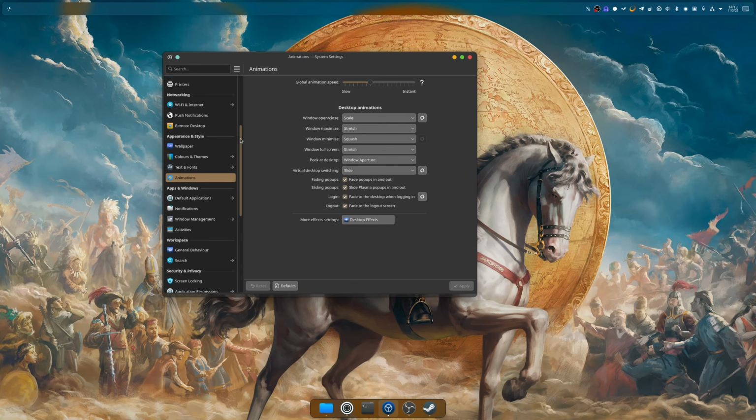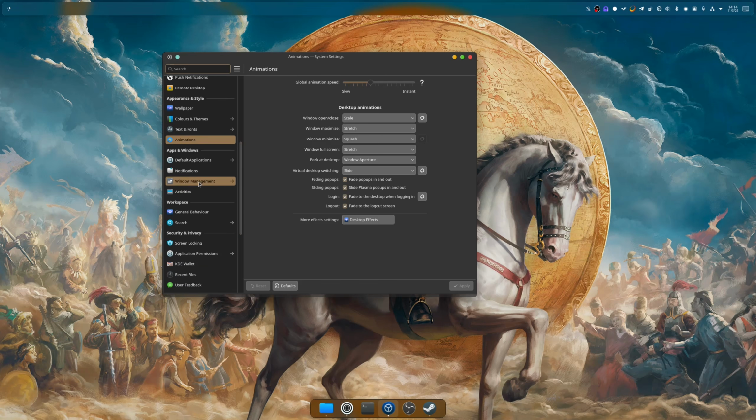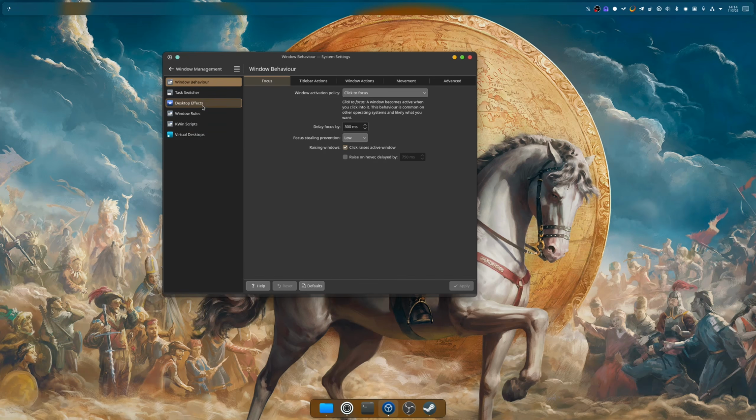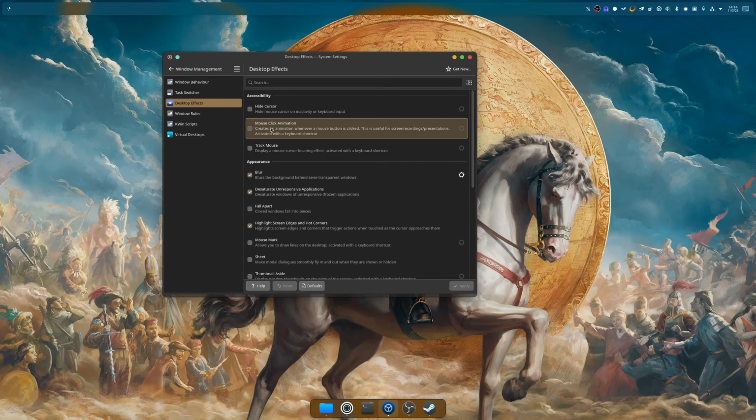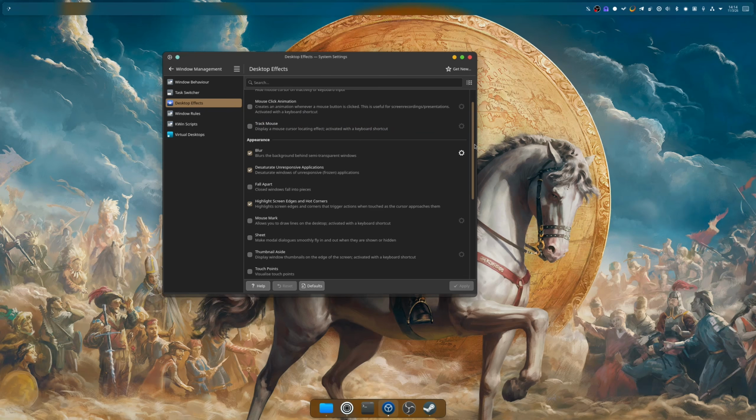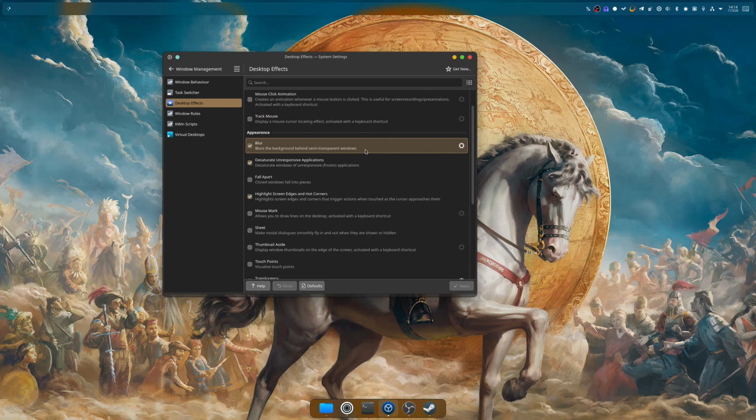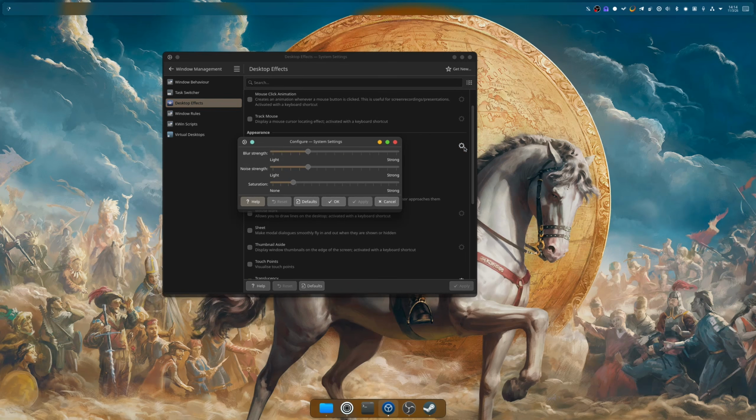Also, desktop effects. If we scroll down to window management and then to desktop effects, there's certain things here that we can change as well. We can adjust the blur of windows and panels, and we can configure it here. So right now we have a very strong blur, and if we apply it down, you can see that the blur has changed in our panels.